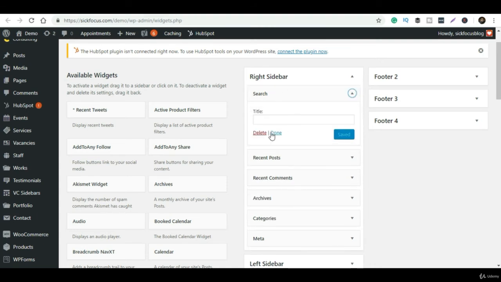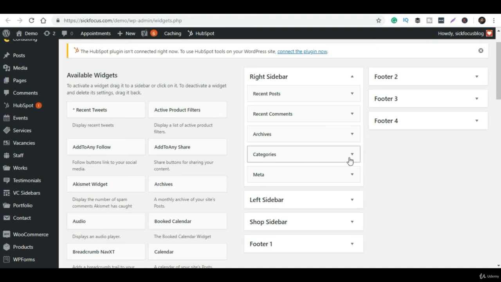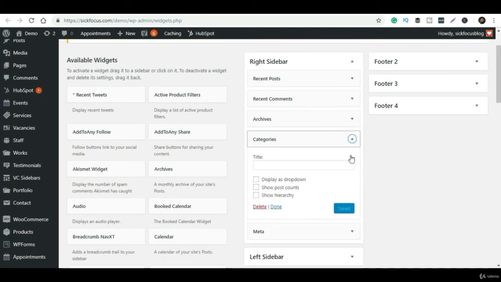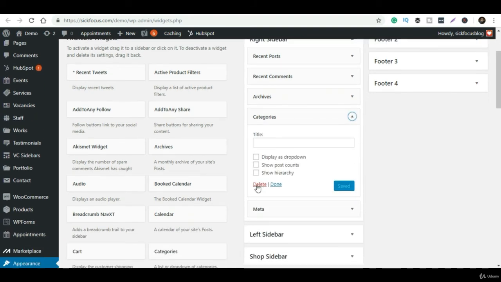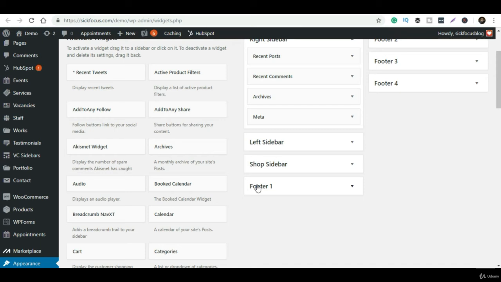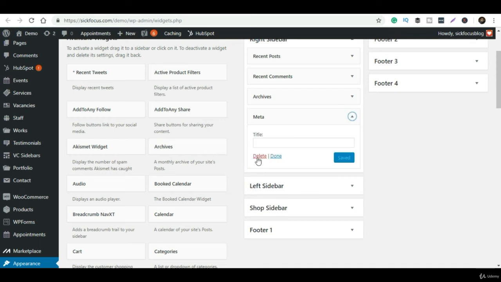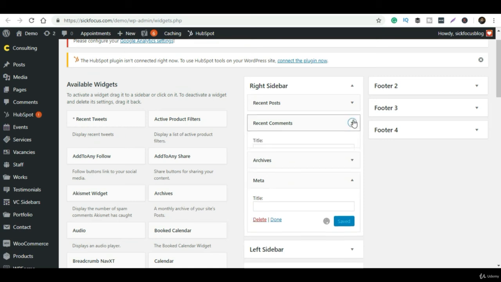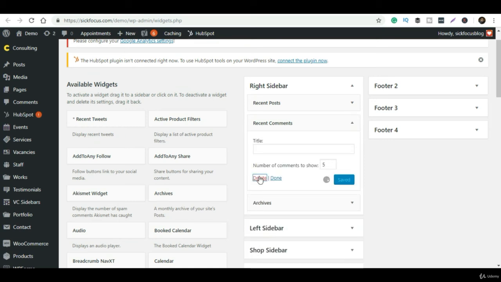If you need categories, whatever categories are present on your website, you can add them. If you don't want them, you can simply delete them. No need for these kinds of things that simply make clutter on the website. I don't need the meta data. I don't need recent comments. Okay, so you can customize the whole part.